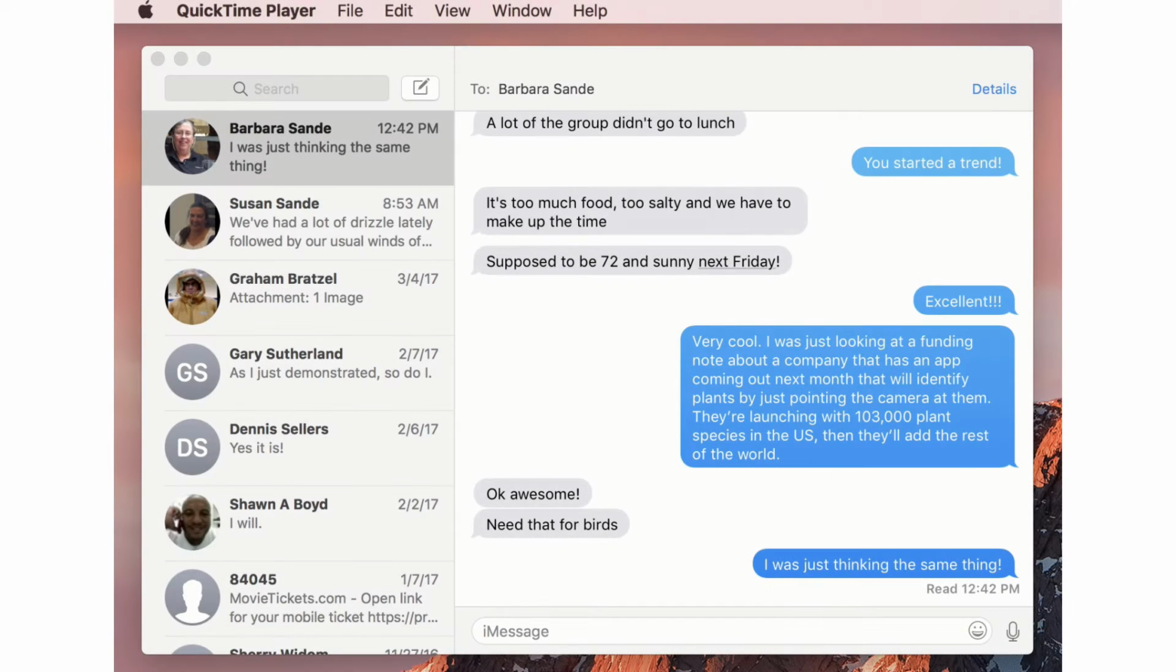Okay, so maybe you get a lot of messages on your Mac and your iPhone, and you've just really gotten tired of seeing the notifications on your Mac. You just want to answer those messages on your iPhone. Well, there's a way that you can easily disable getting messages on your Mac.